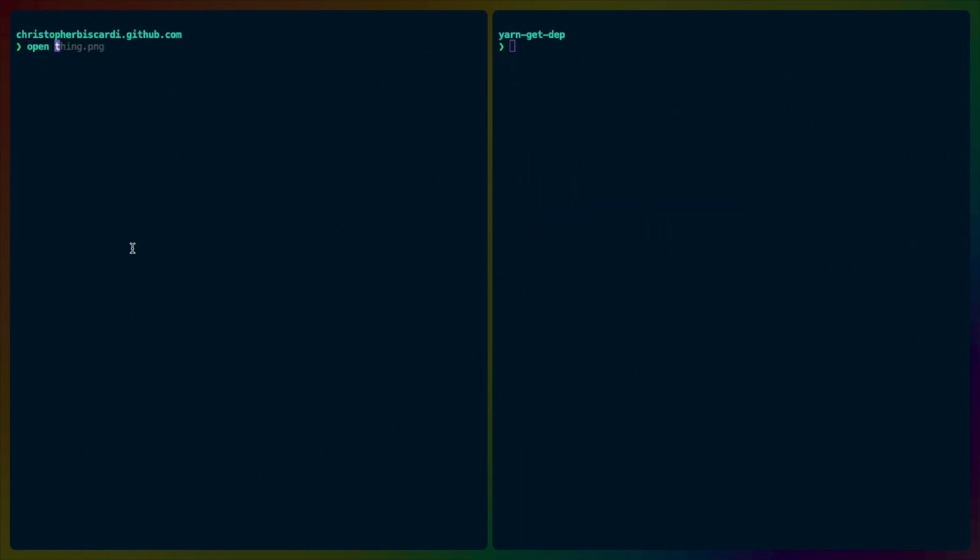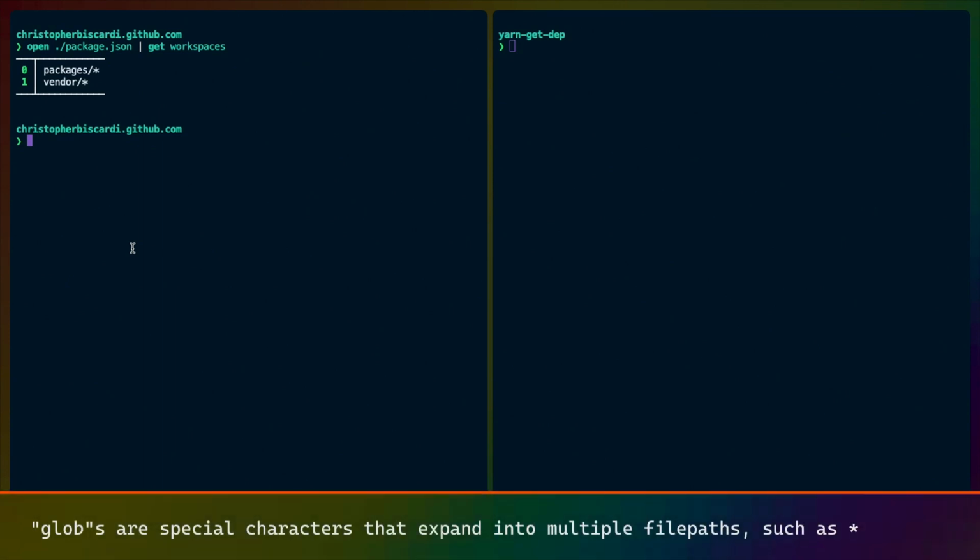One thing that I do want to mention before we get started here, or I guess we are already started, but if we open package.json and we get workspaces, the workspaces key in package.json is a yarn workspaces declaration. I believe npm also has workspaces. I haven't confirmed that they work exactly the same. So in this case, we're just going to call it yarn-get-dep. So I have packages/* and vendor/*, which are globs.